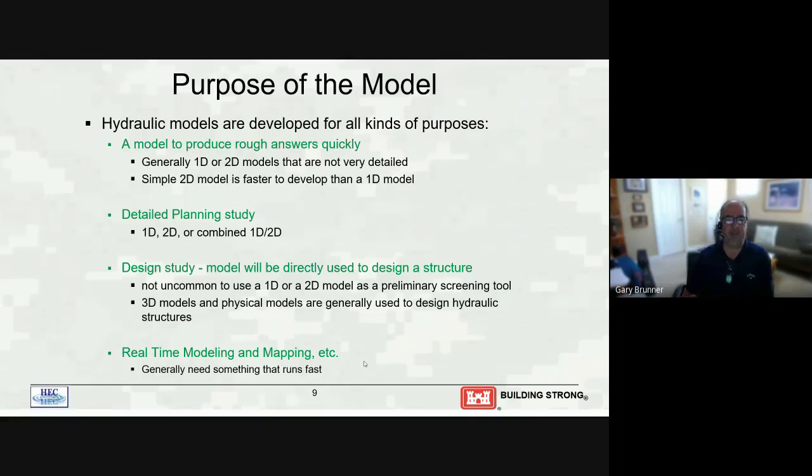And then of course, what's the purpose of the model? There's lots of different models for different purposes. And so these are just some of the things you might be asked to do as an engineer. So the first one is, what if you're asked to develop a really quick model? You know, it's just going to be rough. I need answers quickly, okay?